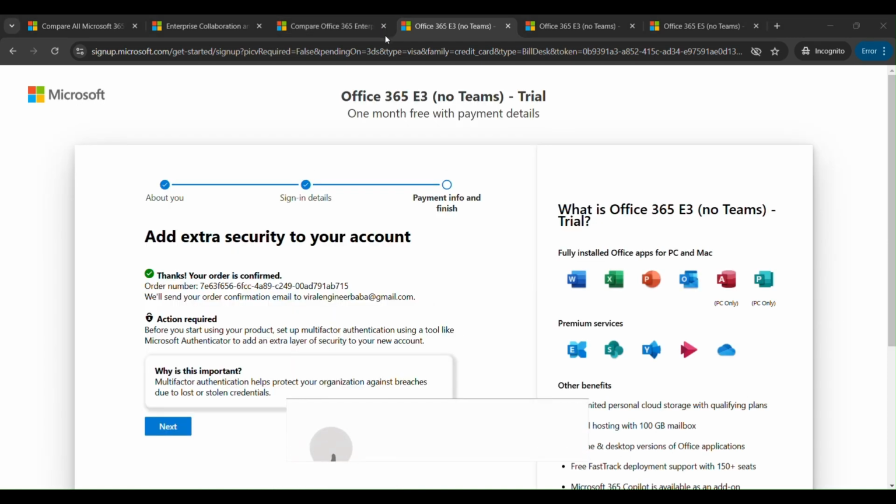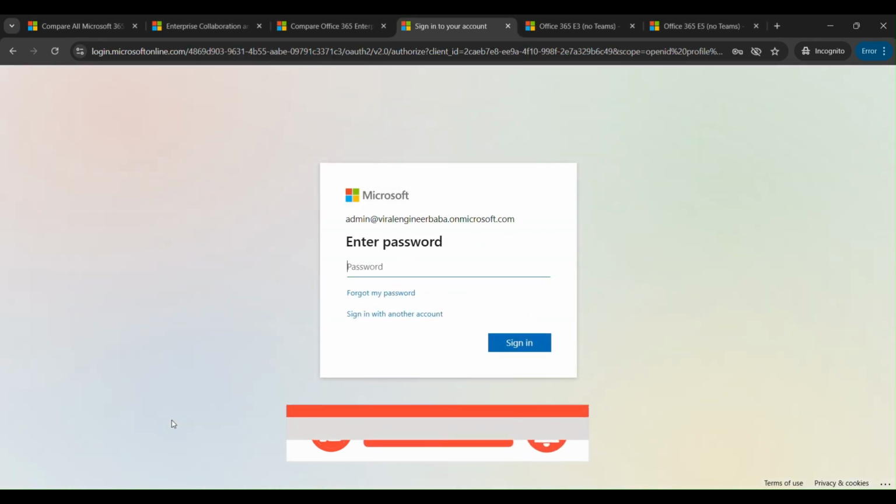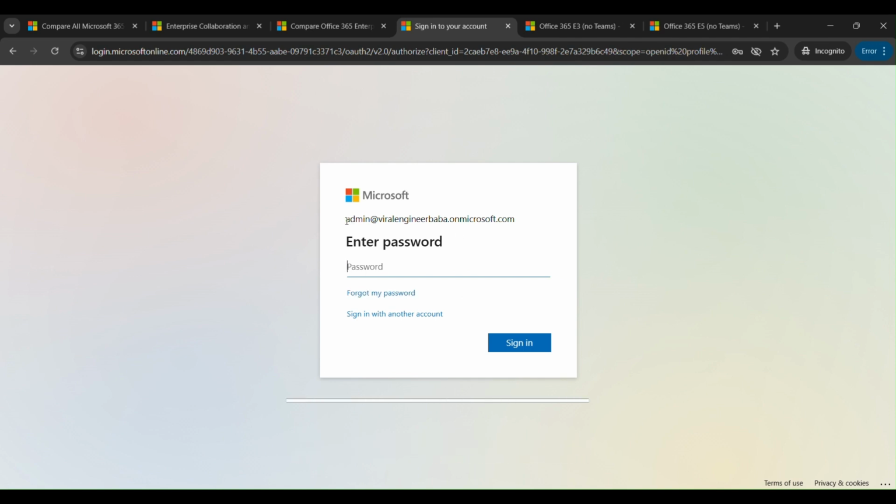So after filling all the information, it started this free trial, and if you see, thanks, your order is confirmed, we have to click on next. This is because we have to create multi-factor authentication as I mentioned earlier.